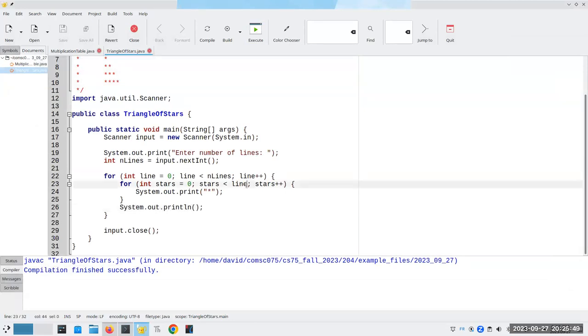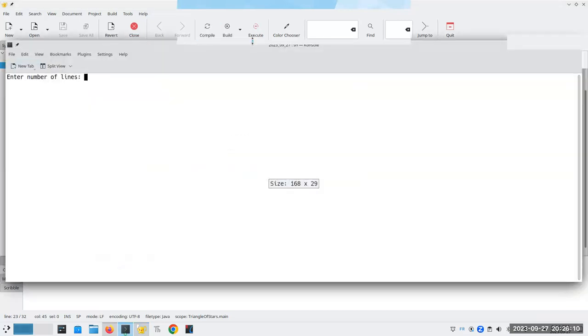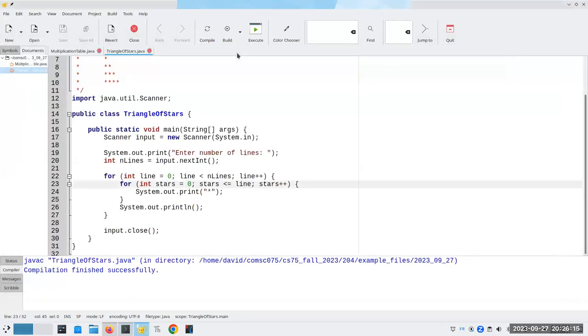Now, I could have also said stars less than line plus 1. Or I could have said stars less than or equal to line because 0 is less than or equal to 0. I would have printed the 1 star. Stars would have become 1, but 1 is not less than or equal to 0, and I would have dropped out. And there, now it's fixed again. Okay, so that's nested loops.